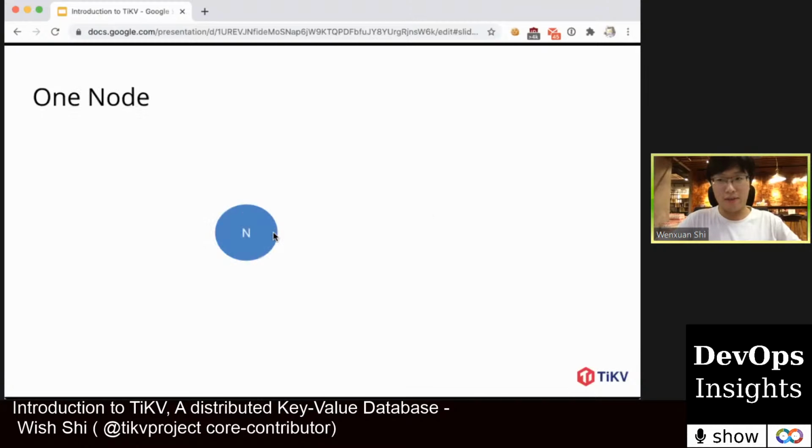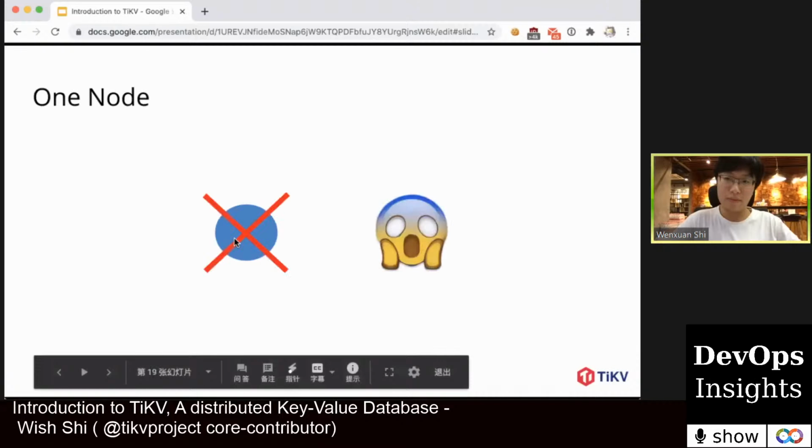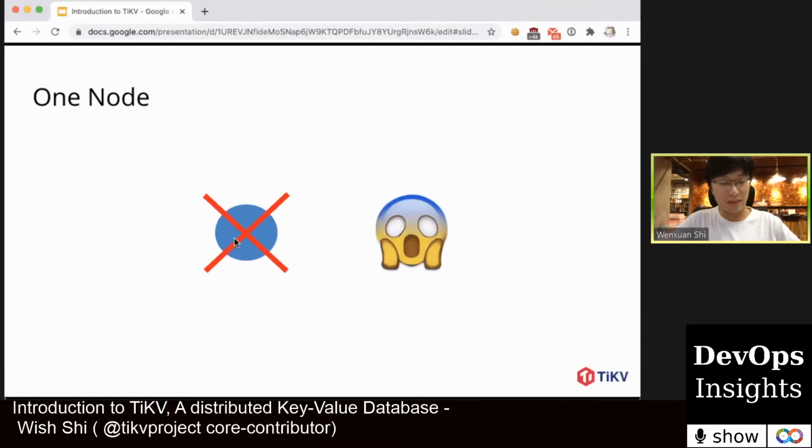Now let's see how TiKV provides fault tolerance. Suppose there is only one node, one replica, like what you see here. When this node is down, data cannot be accessed anymore. Your service will become unavailable. So how do we prevent this scenario?